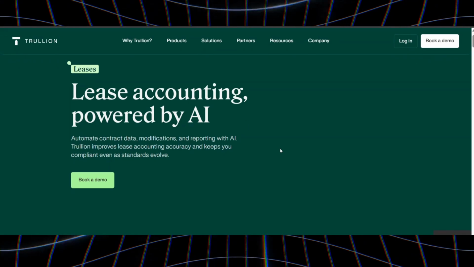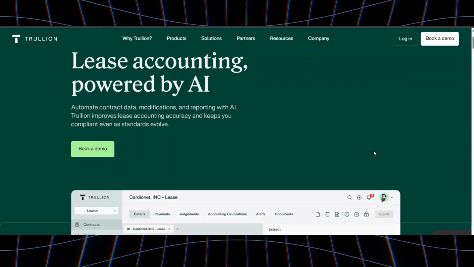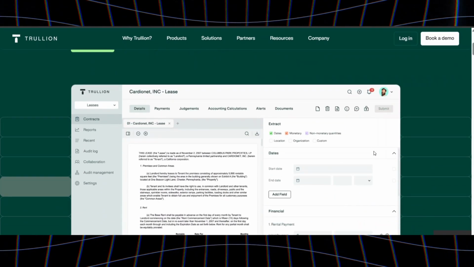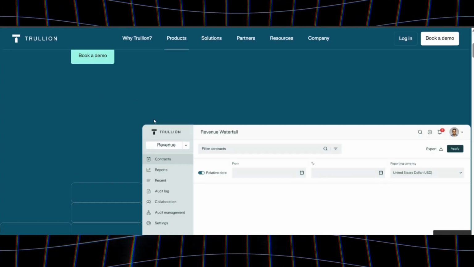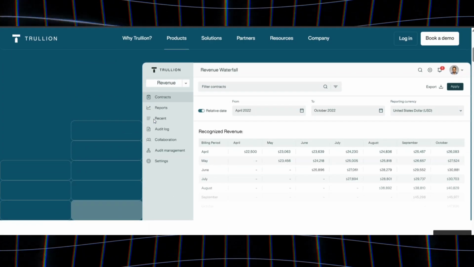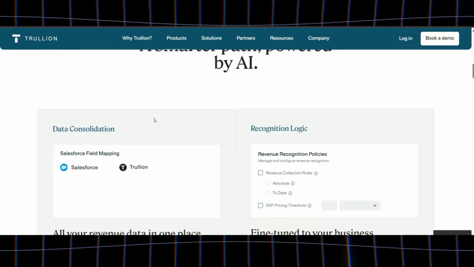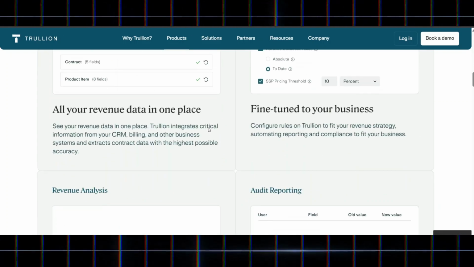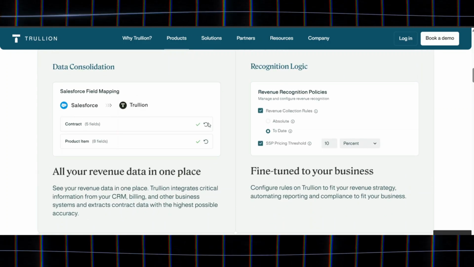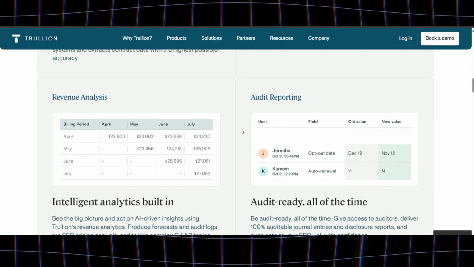For lease accounting, Trullion reads lease agreements and suggests the correct entries for accounting. It does the same with revenue contracts. If a company is under US GAAP or IFRS, Trullion can handle both standards. You upload the sales contract and the tool walks through the recognition process line by line. You don't need to know the full accounting treatment rules because the tool has them built in.